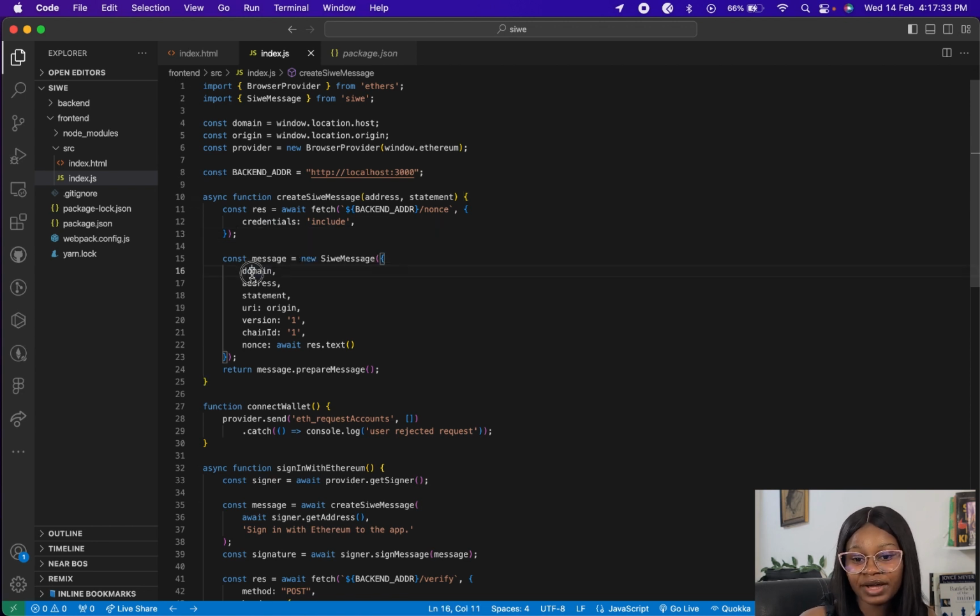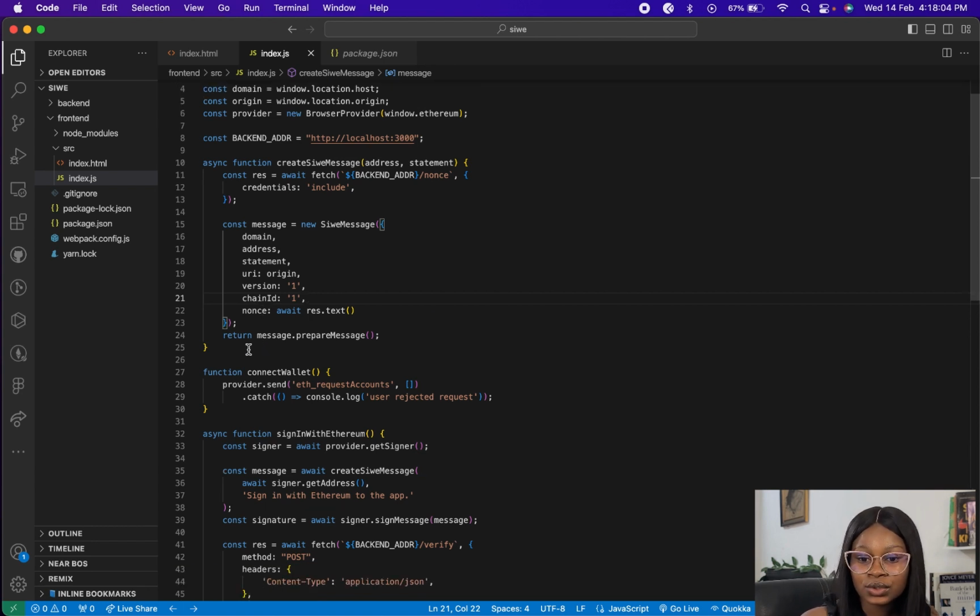Then we already defined our domain. Our address is the connected address. The address and statement are passed when calling this function. Then URI is the origin, the version is version 1, chain ID is Ethereum mainnet, and then for the nonce, we are going to await this request here. It will return a nonce for us, and then we pass it on as the value for this nonce. So that's what we need to generate a new Siwe message instance.